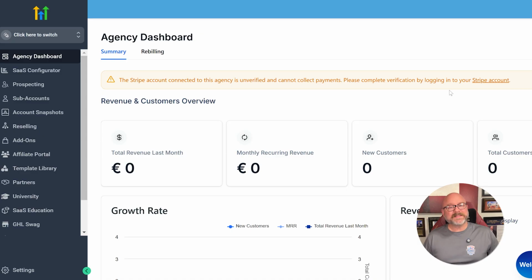Now that we've covered the pricing plans, let's take a look at some of GoHighLevel's key features. Now, when you first log in, you're greeted by the agency dashboard. This is your command center where you can see an overview of your current sales, summary, and activity. It's designed to give you a snapshot of how your business is performing at a glance so that you can stay on top of your goals without digging through endless reports.